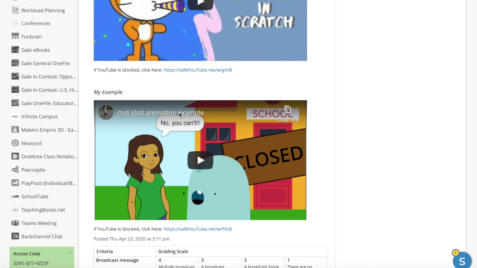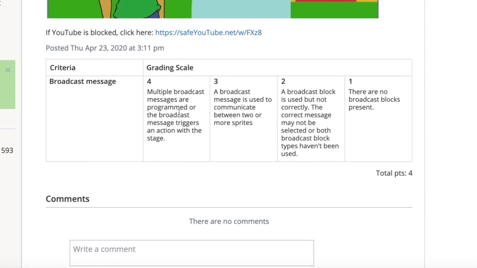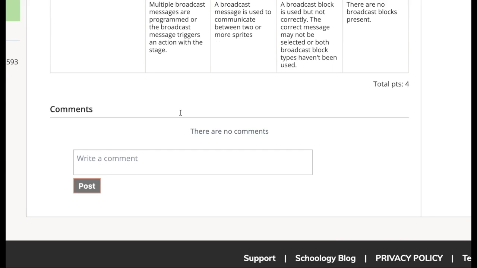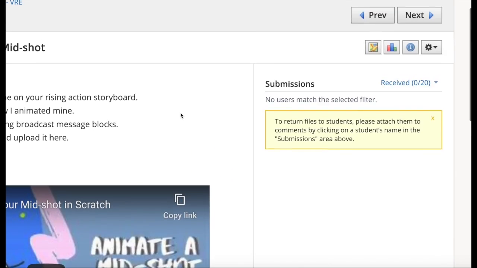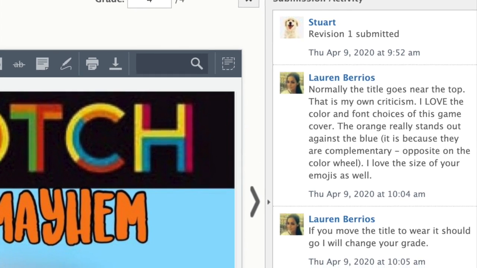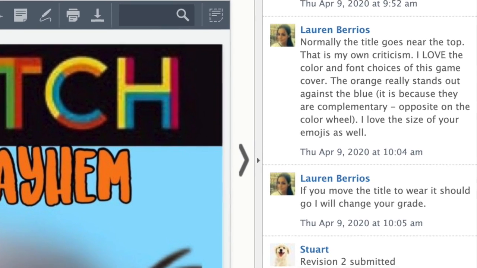For full credit, you must use a broadcast message to trigger actions between sprites. You can receive extra credit for creating and using more than one broadcast message or using the broadcast message with the background. If you need help, you can post your questions in the comments section or send me a message in Schoology. After you submit an assignment, look out for my feedback on how to improve your work.